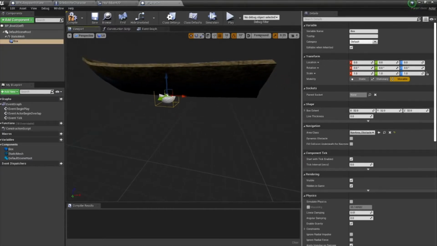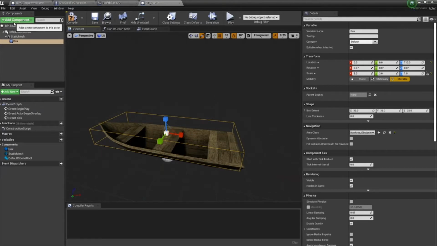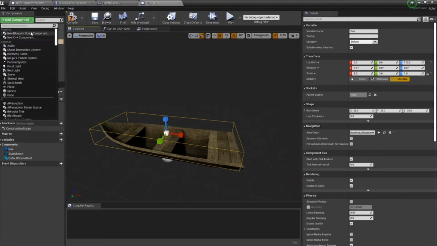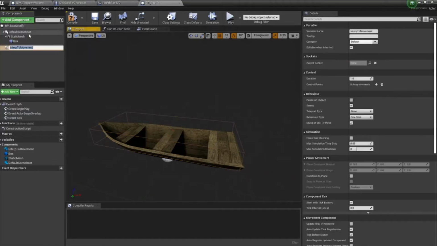And for this box, I am actually going to move that up a little bit because what we're intending to do is for the player to interact with this box, we will need it to be above the boat and kind of cover the whole top of the boat here. So I'm just going to make it a little larger, wider, and longer so it fits the top of the boat for player collision. Another component we'll be adding is the Interp To Movement. So add component Interp To Movement. Get that set up here.